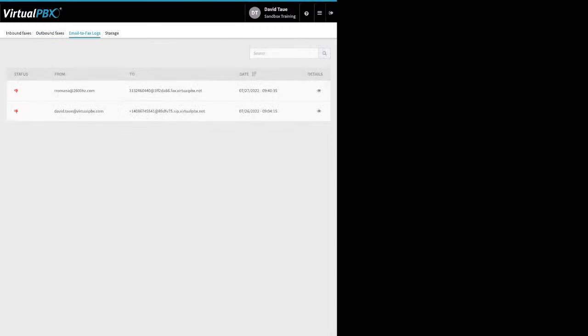The email to fax logs, this shows you where the system had a problem processing their request to fax out. So here you see the email address, so you can make sure it's someone who properly has permissions, right? Then here you have the format of the email that they sent out.